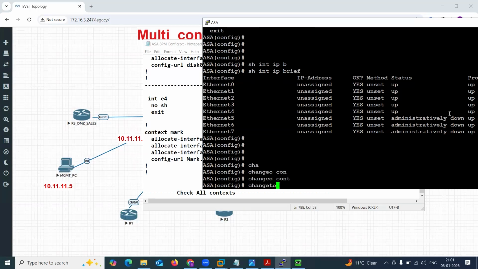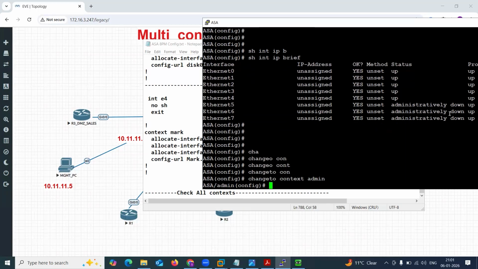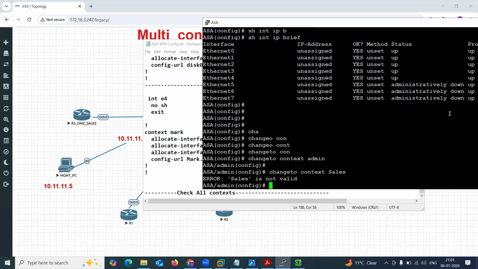Change to context. Admin, you're in admin context. Change to context cells. Now it says here this is not valid, this name.